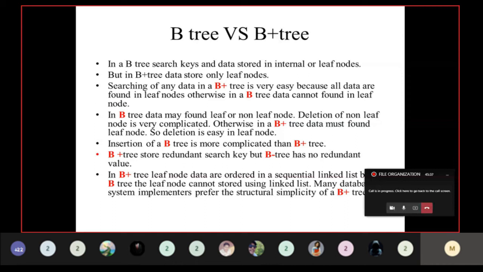The deletion of a non-leaf node is very complicated because the data are stored in an internal or leaf node, so data deletion of the non-leaf node is very complicated when you are using a B tree. When you are using a B plus tree, the data must be found in a leaf node because the data are stored only in the leaf node, you know. So the deletion is also very easy when compared to the B tree. So in a B plus tree, the data deletion is also faster than in a B tree.